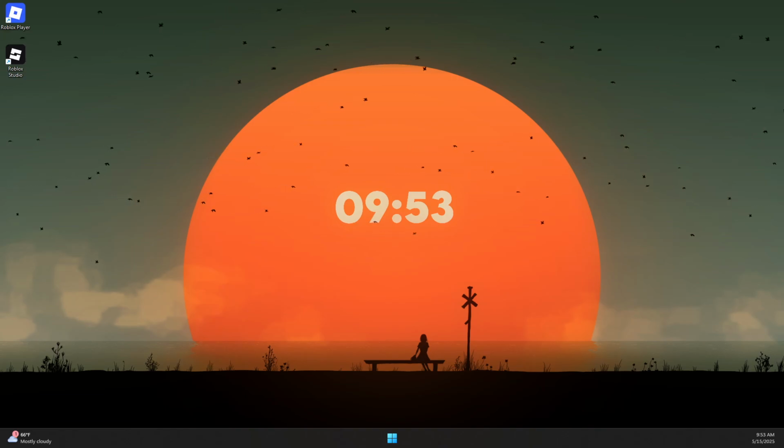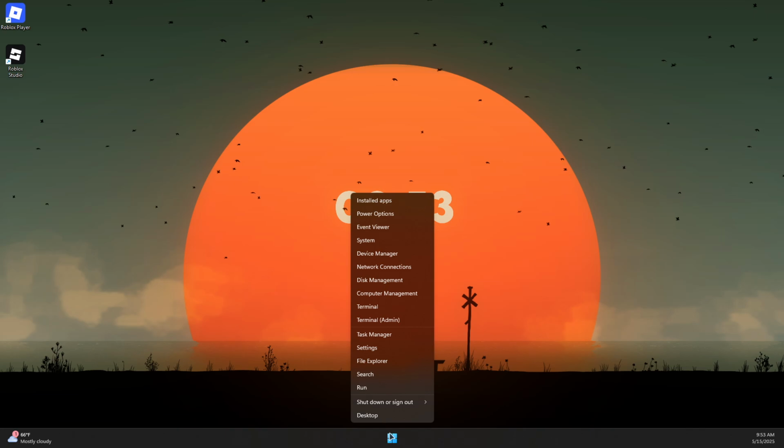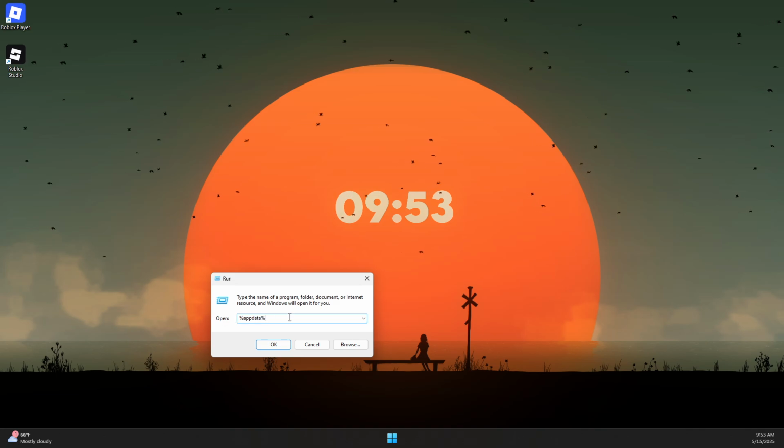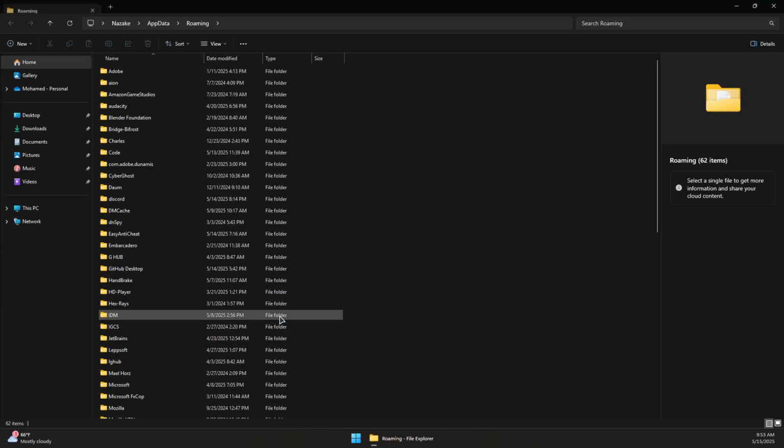So here's how to fix Roblox assets not loading. First, right click the Windows icon, click on the Run command, and then in here type %appdata%. Now press enter.